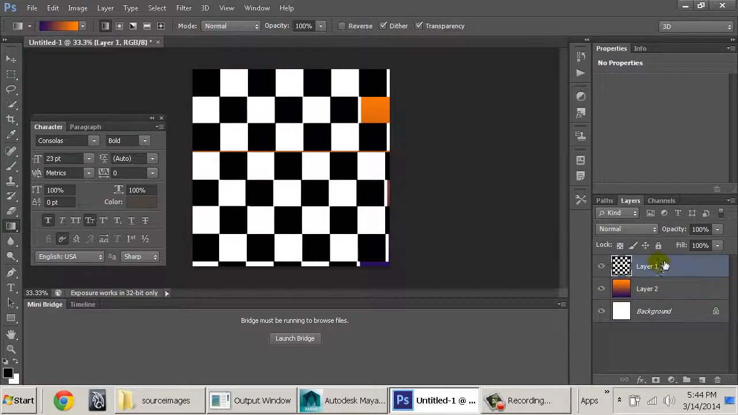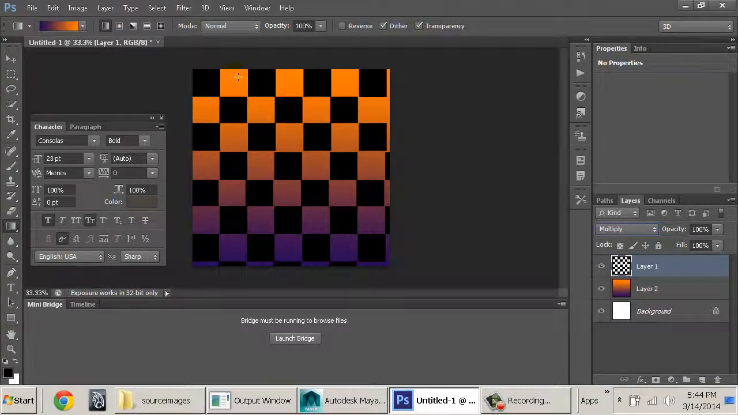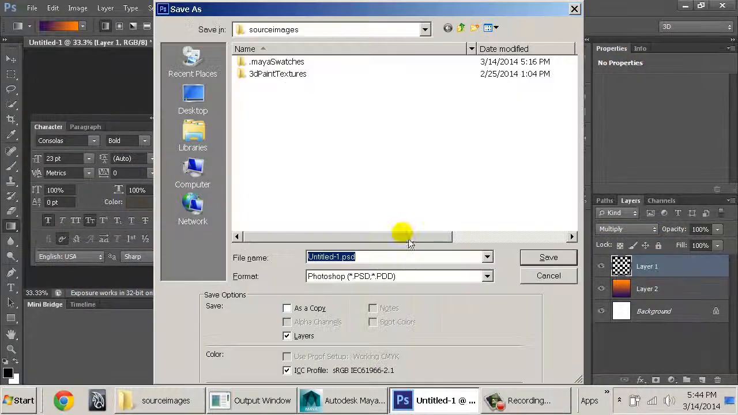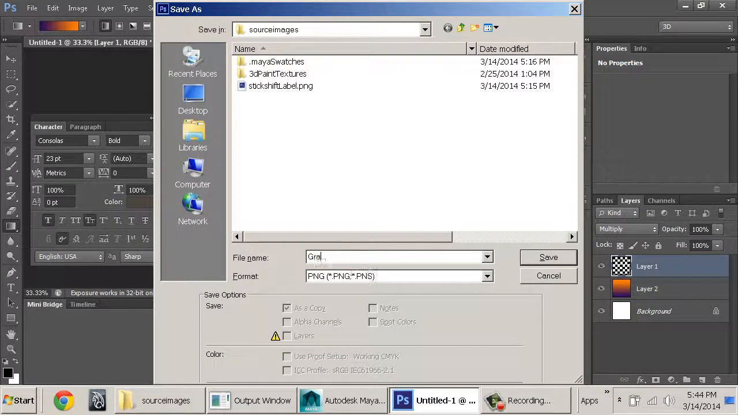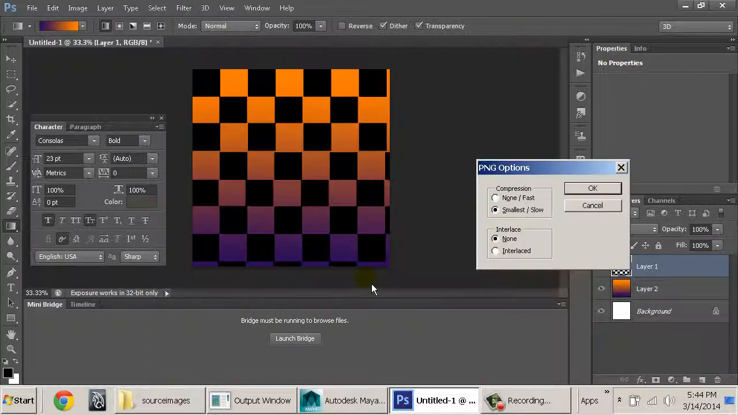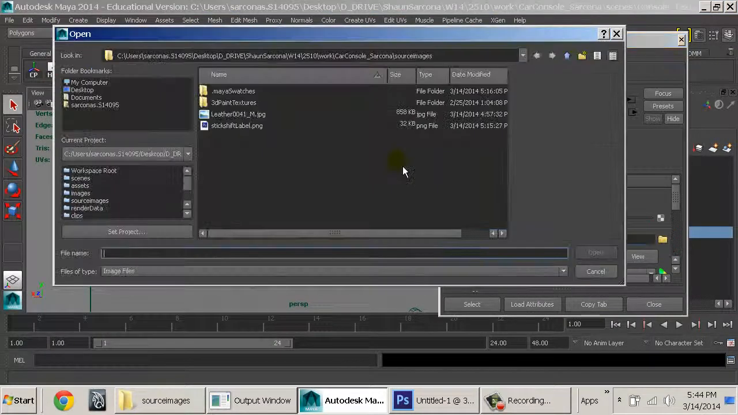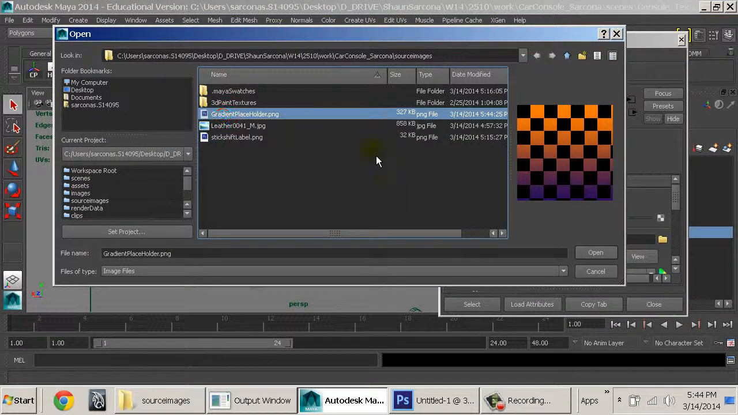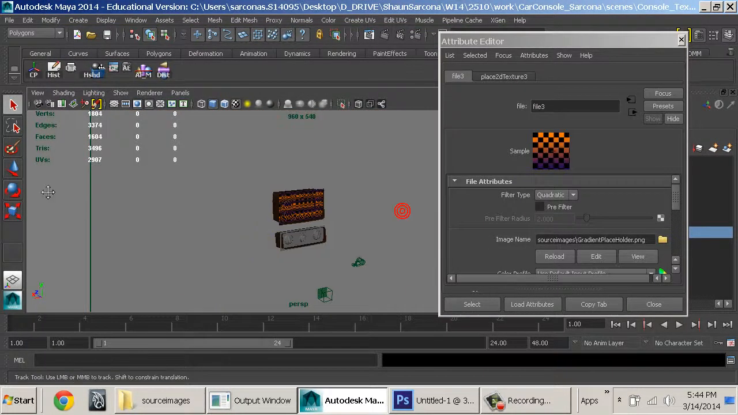Okay. Then I'm going to take this layer 1 and just make it a multiply. And then you'll see that we get this orange to purpley thing there. That's fine. So I'm just going to save this in my source images as a PNG gradient placeholder. There we go. And so now when I come in here and I pick that gradient placeholder, I can see, okay, it's not placed correctly.